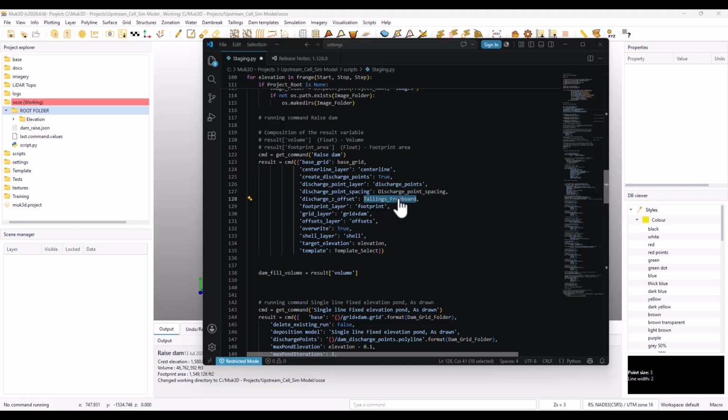We're using the as-drawn deposition model in this script. The as-drawn deposition model is always just going to place tailings until it reaches the elevation on the discharge line layer. So we're always ensuring in this case that we're maintaining that freeboard because we're using that as-drawn deposition model.